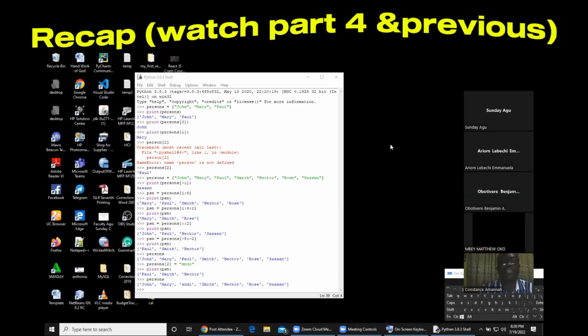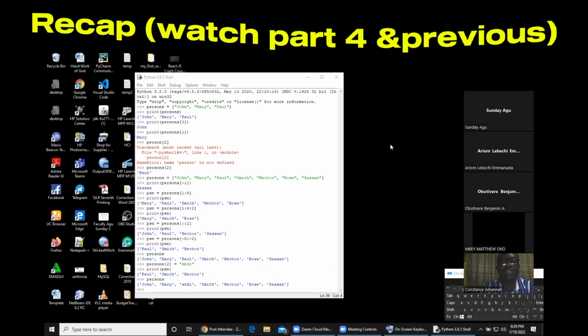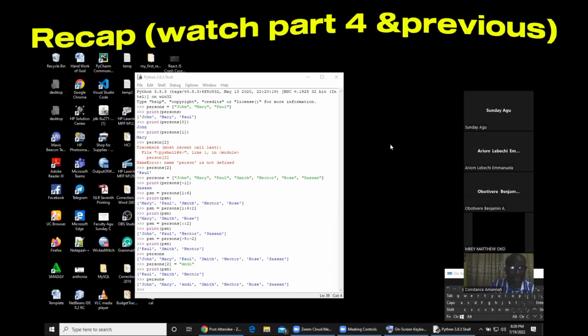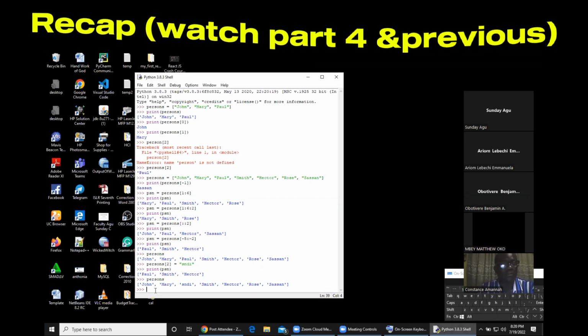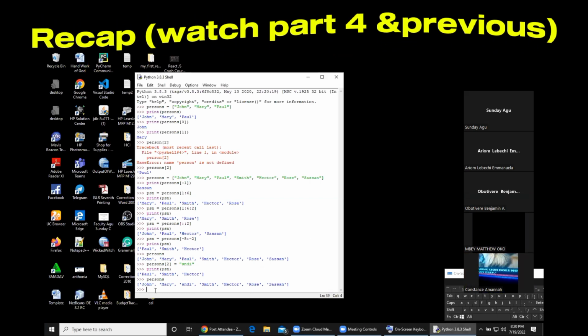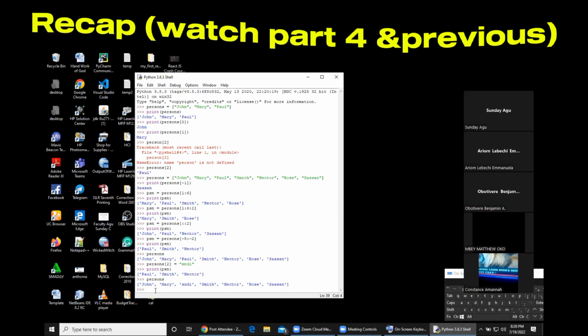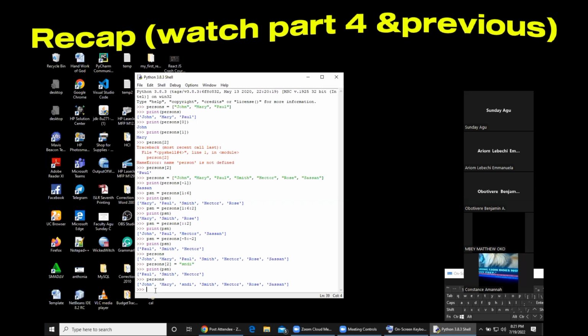So, but now, list is dynamic. It can grow, it can shrink. Now, how do we add to this list? So, assuming I want to add more elements to the list, what do I do?